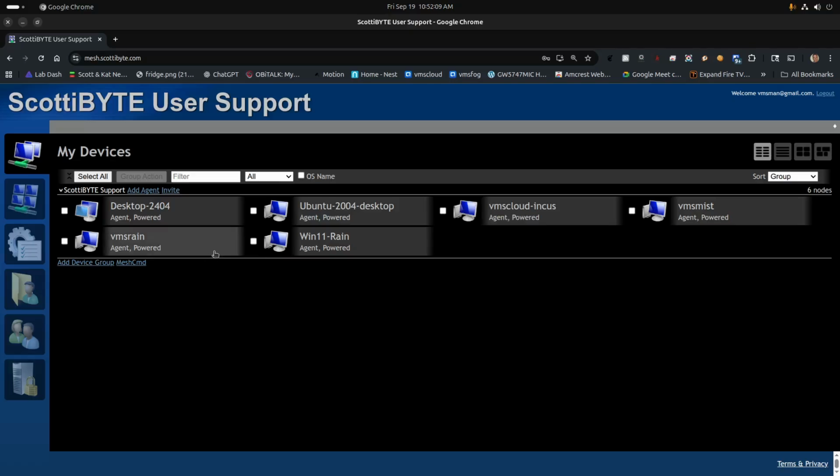And so you can see here that the six devices that I have are all in a group called Scotti-BYTE support. And if I had a large number of systems, I could place them in different groups. So we have two options to add systems. One is add agent and the other is invite.